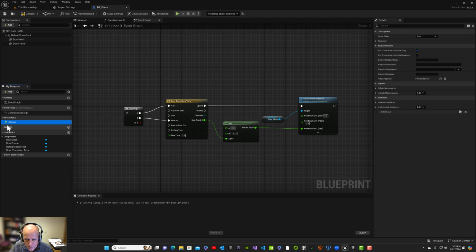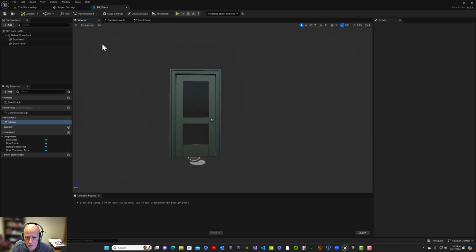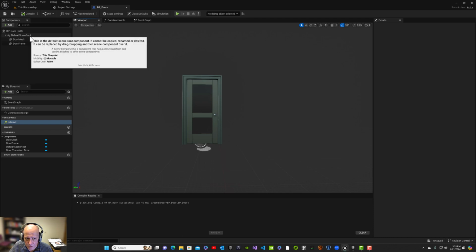Okay, so if you don't see that there, just make sure that you added it here. Okay, and I'm not going to implement the event yet. Okay, compile. I'm going to go back to the viewport for the time being, and there's different ways that you can implement this. Today, just for simplicity, I'm going to do it with a collision box.